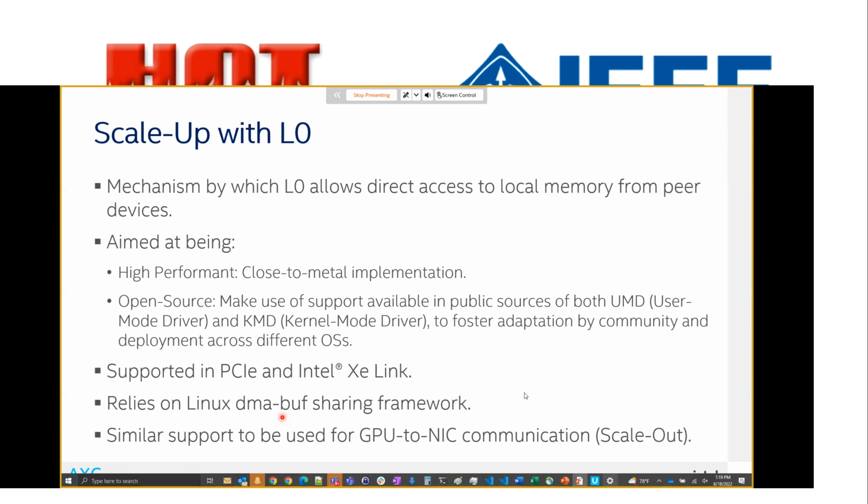And that's what in level 0 we call scale-up. It's the implementation with which we allow a GPU to connect to another GPU, either, for instance, through PCI Express or through Xe Link. Xe Link is the high-speed fabric that is proprietary to Intel that we expect to have with the PVC devices. In the previous talk, you saw that Kit showed in one slide how the Aurora system is going to be built with PVC. Those links that were connecting each PVC are Xe Link.